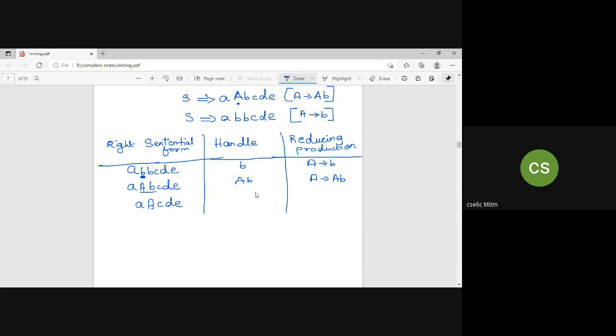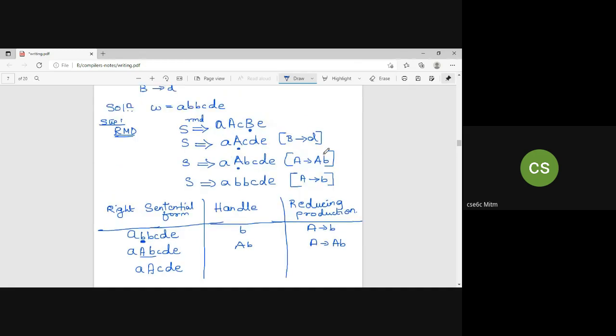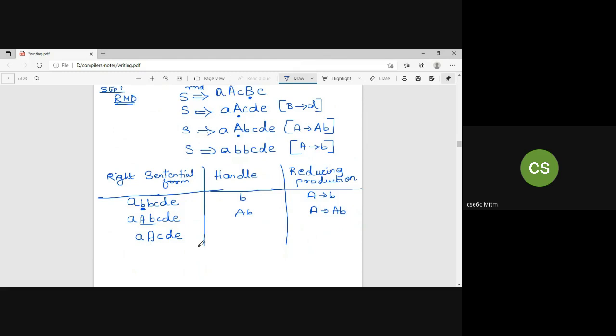Next, what is the handle now? d is the handle and it is getting replaced by B. So this is the handle d, which is getting replaced by B. So what is the handle here? d was the handle and B goes to d is the reducing production. Next, what do we have here?